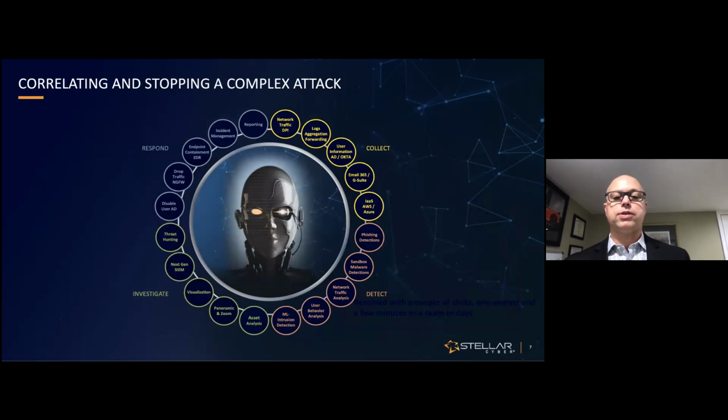Anything that you do in security involves collection, detection, investigation, and response. What we've done is we've built all of these functions into one seamless platform. So we have sensors that you can deploy on things like domain controllers, Windows servers, Linux servers. You can connect to AWS CloudTrail. We can even pull login information from Salesforce.com.